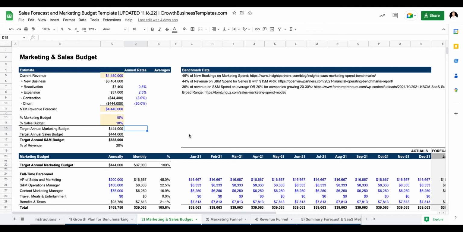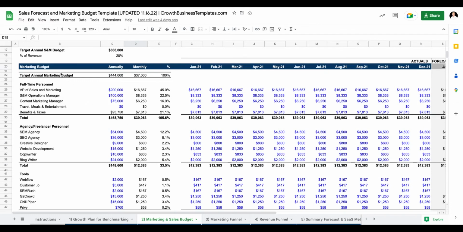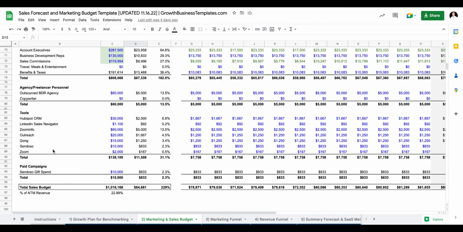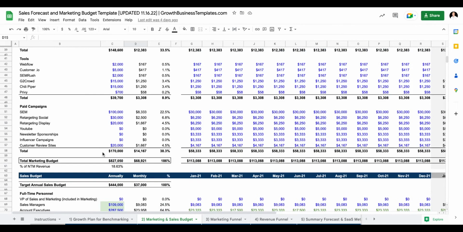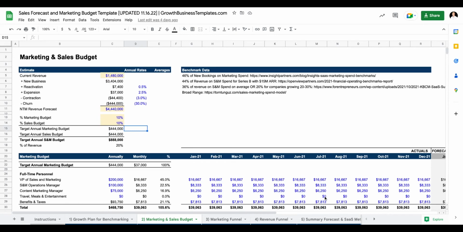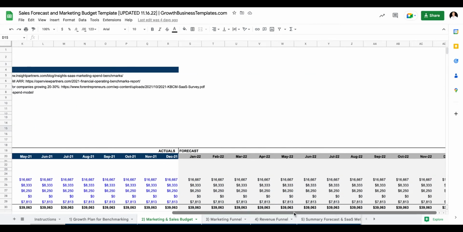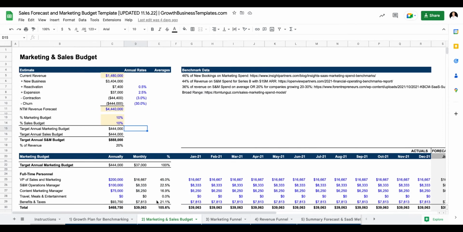And so this enables you to estimate how much you may need for sales and marketing to go hit your growth goals. And then below, there's a breakdown of the actual line items for marketing, and then down here, the actual line items for sales. And so there's a combination of headcount and tools and agencies and freelancers and paid campaigns. And then you can have your actuals here for the next 12 months, which will then inform your forecasts for the next 12 months.